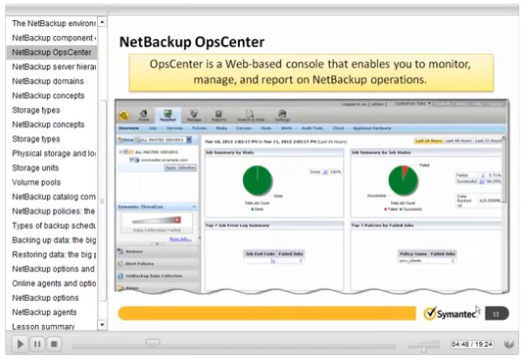One of the other pieces in the puzzle is the NetBackup Ops Center. Ops Center is a separately installed application. It is a web-based application. Your Ops Center is the one that will allow you to monitor, manage, and report on your NetBackup environment. We will take a look at this in further detail in a later lesson.